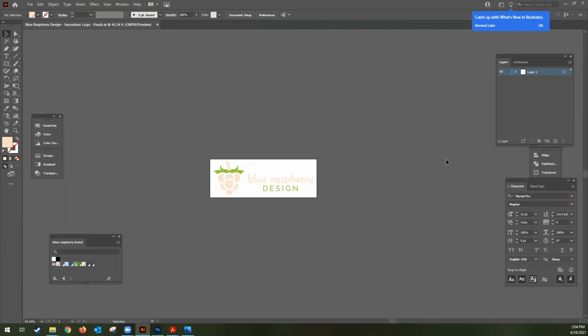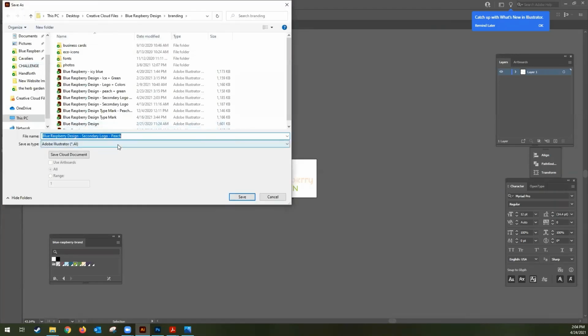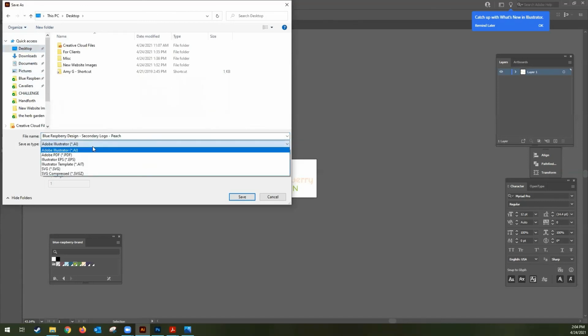Last but not least, here's a walkthrough of how to save a logo or other illustration as an SVG from Illustrator. So I have my logo open here that I'm going to save as an SVG. And once you have your artwork done on an artboard, then all you're going to have to do is go to File, Save As, and then I'm just going to put this on my desktop for quick access and click on SVG.